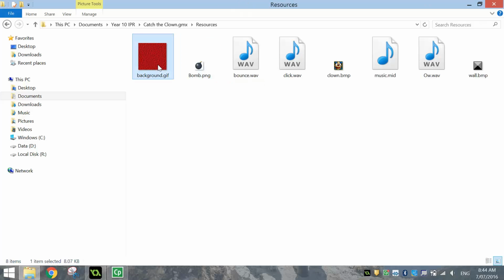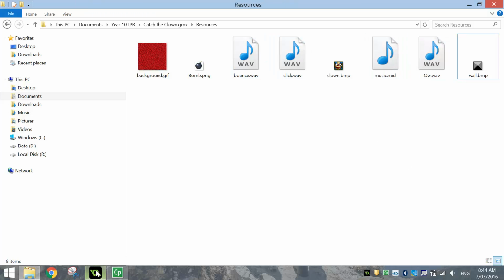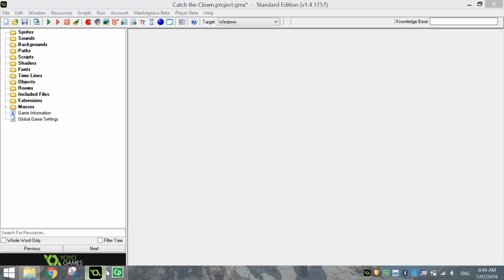Okay, so now I've got my red background I'm going to use. I've got my 3 little pictures, the wall, the clown, and the bomb. These are called sprites. Okay, so they're the little pictures we need to use in our game, and I've also got 4 sound effects. You couldn't hear any sound effects before when I previewed the game, and that's because I've got headphones on. But as we go through making this game, you'll be able to hear those sounds through your own speakers. Okay, so popping back over to GameMaker, let's get started today.